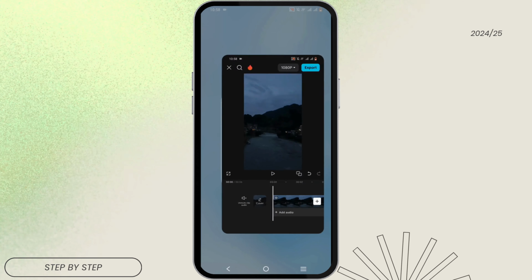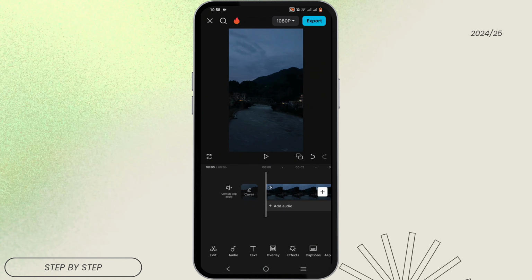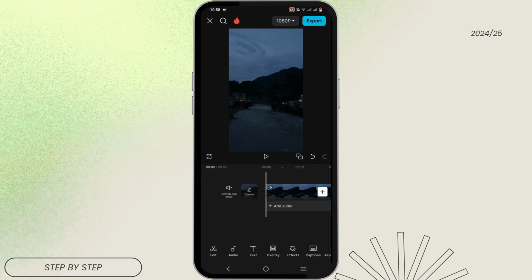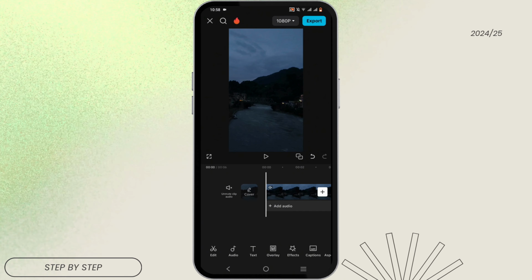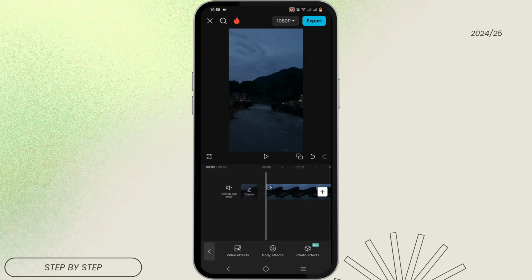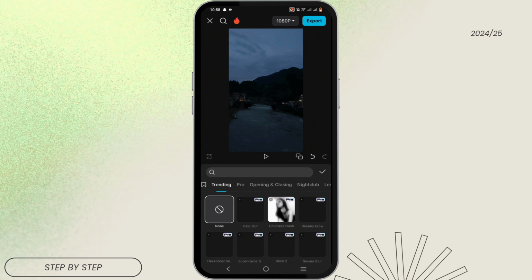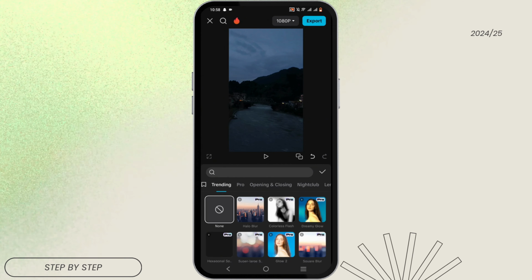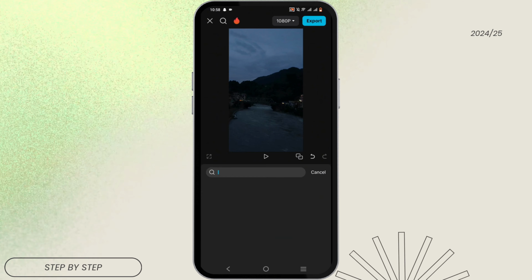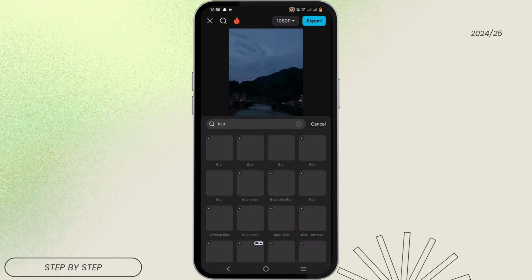For this, open your Capcut application and select a project in which the blur effect is not working. The effect can be found at the bottom of the toolbar in the effects section, and by clicking on the video effect right over here, you may see the option of blur, or in the search bar, you can even type in the keyword blur.